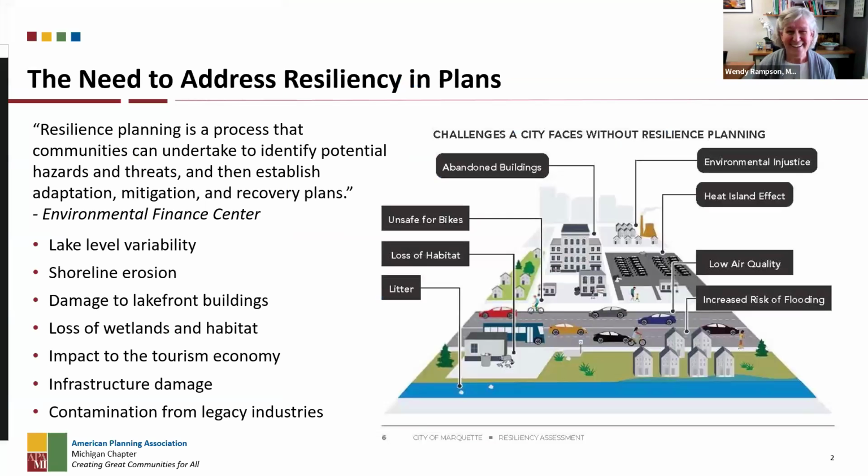There we go. Before I start discussing how our plans can be integrated to improve resilience, I'd like to explore why resiliency should be in our plans in the first place. So if you think about it, when we kick off a planning effort, we often start with a SWOT analysis. So strengths, weaknesses, opportunities, and threats.